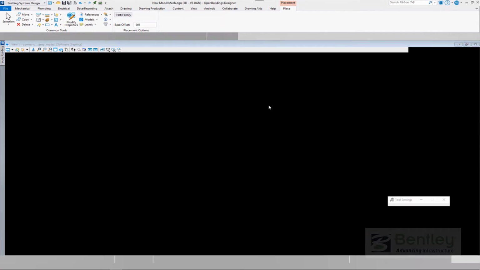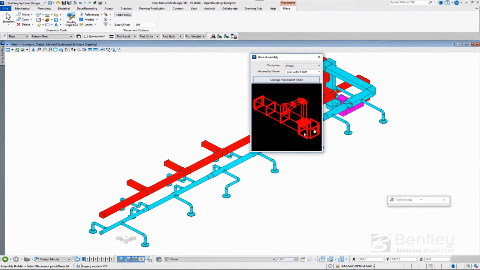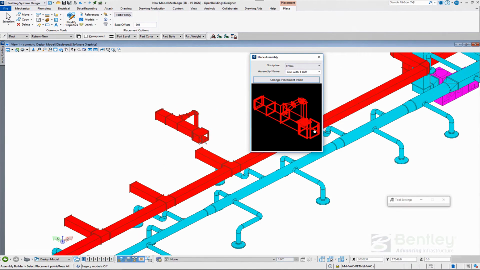We can see it is useful in case we want to place the same assembly in different configurations in different parts of this example mechanical installation.